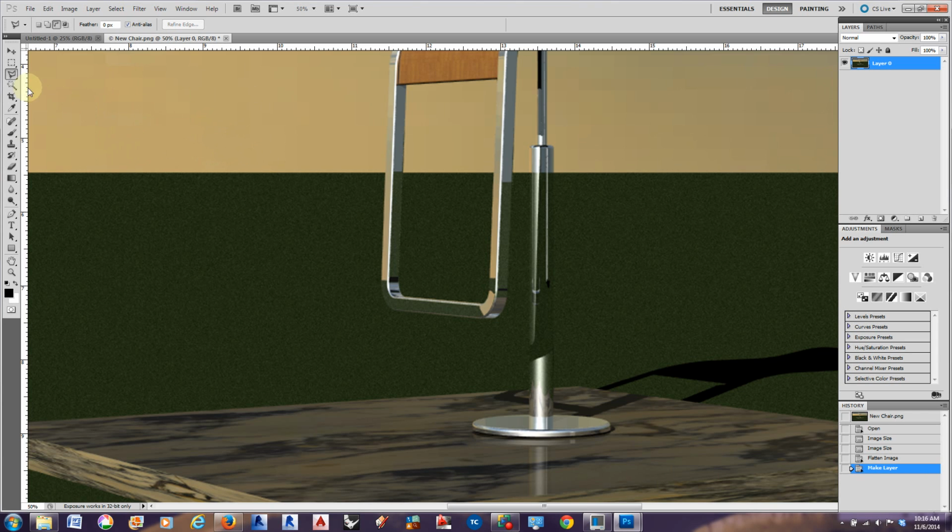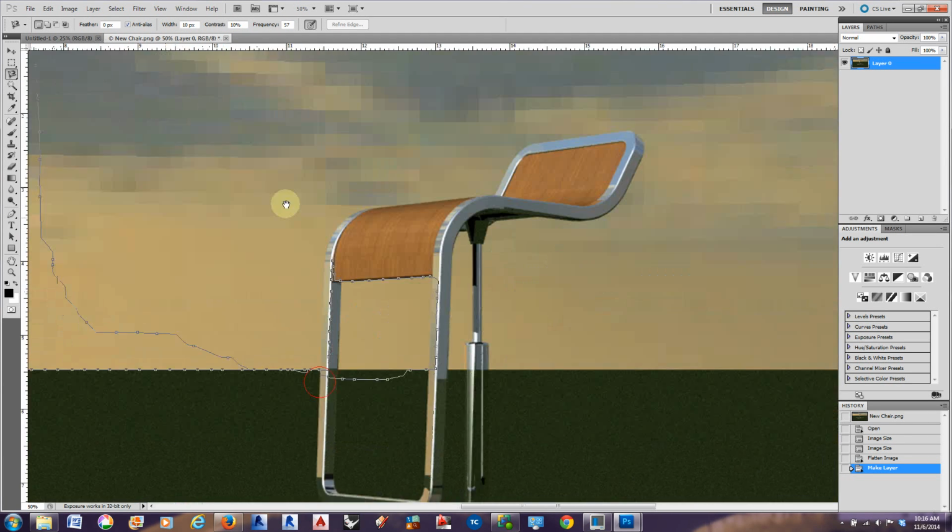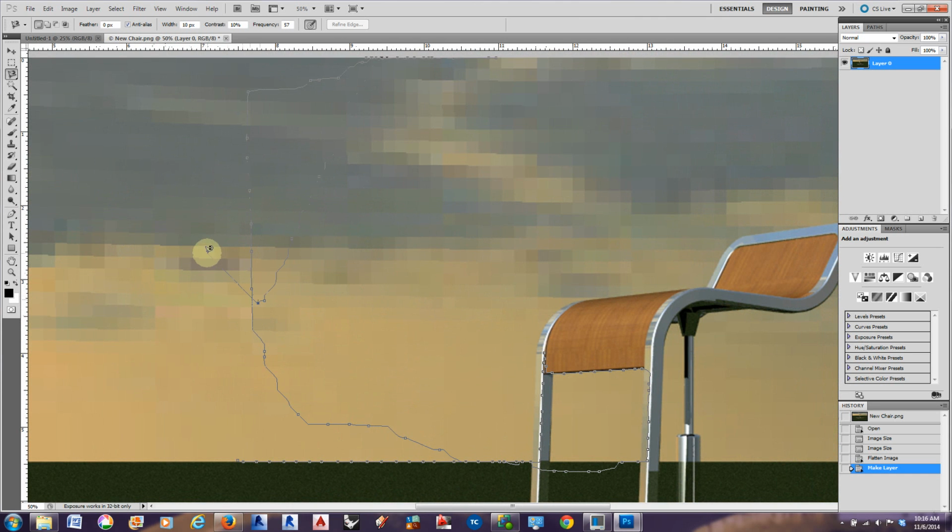And then the last one is the magnetic lasso, where if you click it, it'll start to selectively follow a particular line. But it's kind of tricky to use, and you can change the width and the constraints of it to get it to define a little better what you want to do. The space bar allows you to pan around the screen a bit. I'm going to escape out of that tool because I don't particularly like it.